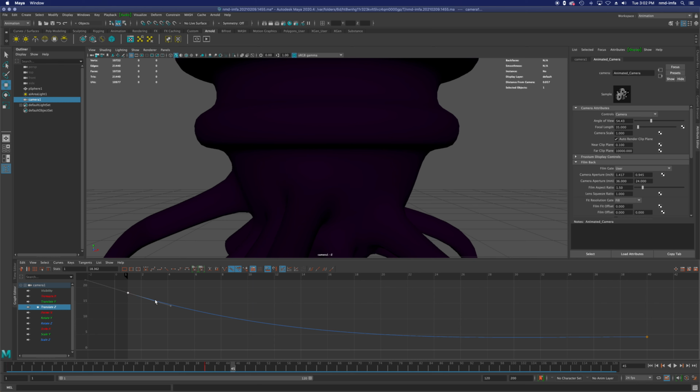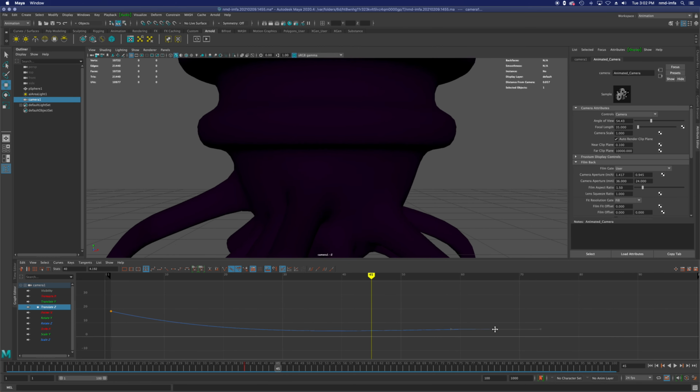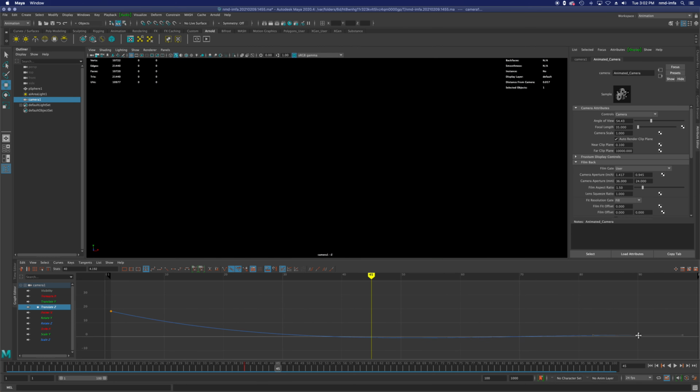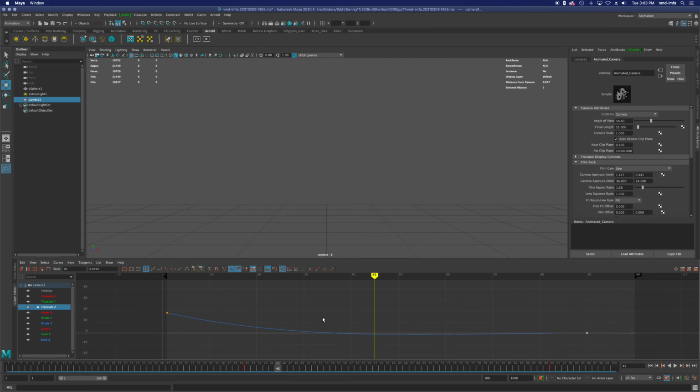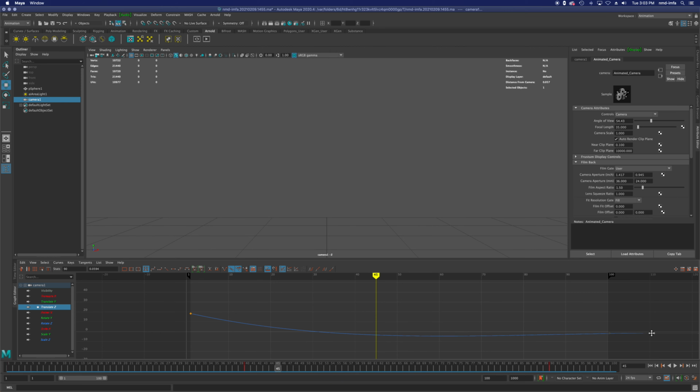So let's change the overall length of our animation. Let's make this about 1,000 frames. There we go. And I'm going to go ahead and zoom out and move this so it's a little bit slower. Let's drag this all the way out to, I don't know, and let's show 200 frames in this view.